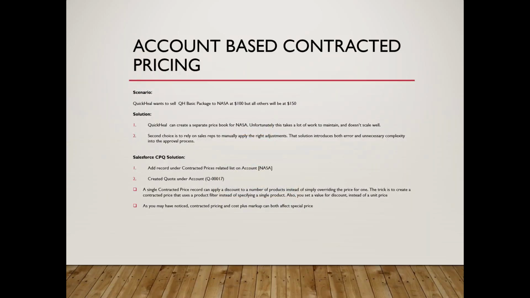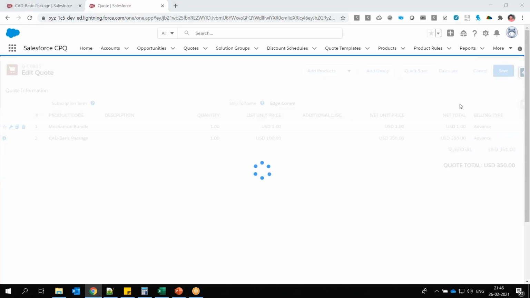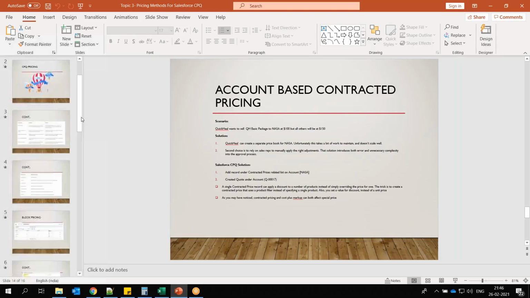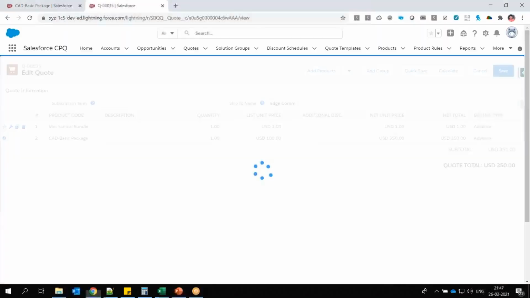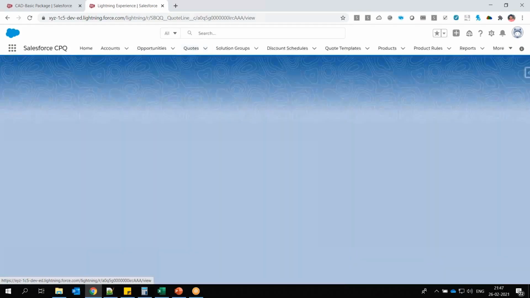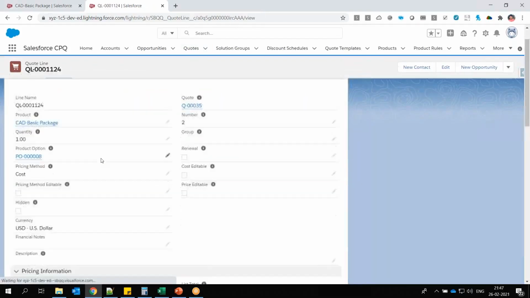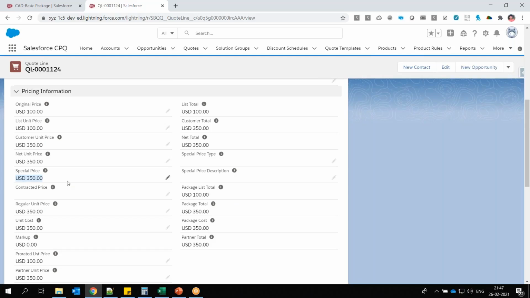Then if you save that record, what I'm trying to explain now, slide number 4, is special price. Your list price will be $100, but your special price will be $350 because it's coming from the cost plus markup price. So if I go to the related list, to this CAD, I should see your original price is coming from the price book. List price is also $100, but your special price is $350.